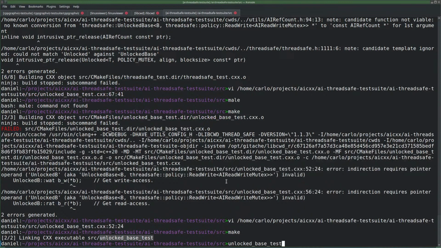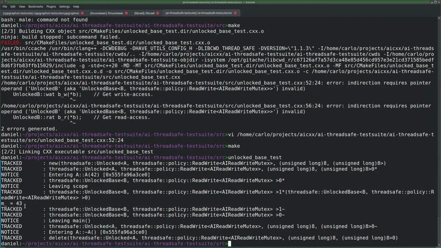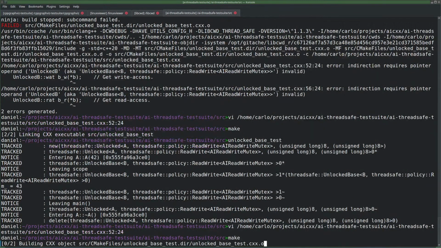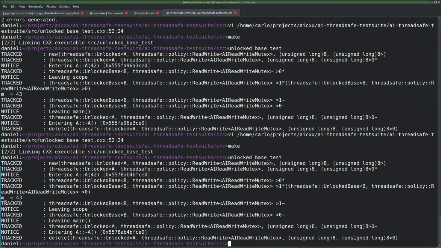Isn't it beautiful? It works, and it prints that we allocate unlocked, we default construct unlocked, we construct A, we default construct an unlocked, this creates a copy. We're calling F here, I think. It says leaving scope and then it calls F. Oh yeah, calling F now causes a copy.